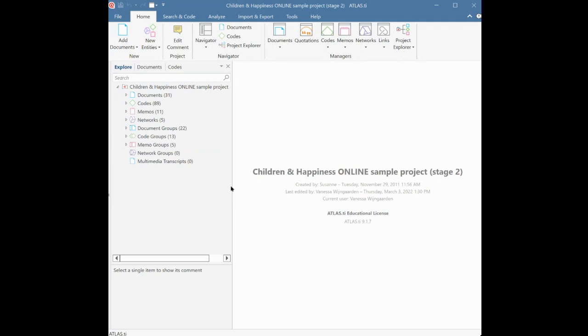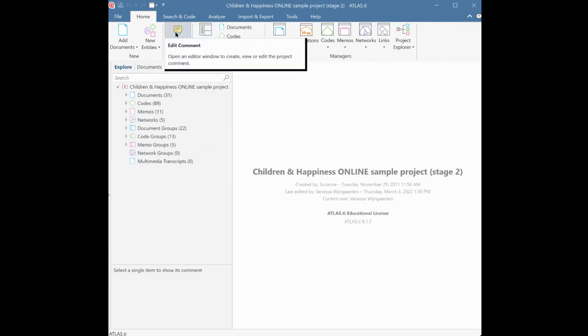Now, then one button that I haven't shown you yet here on the home ribbon is the comment button. Now, what are comments? Comments are attached to a specific object and they help you to know maybe what that object is about, or if there is anything important about that specific object that you want to remember. Now, in this case, this comment up here is for the whole project. So this is the place where you would write what this project is about.